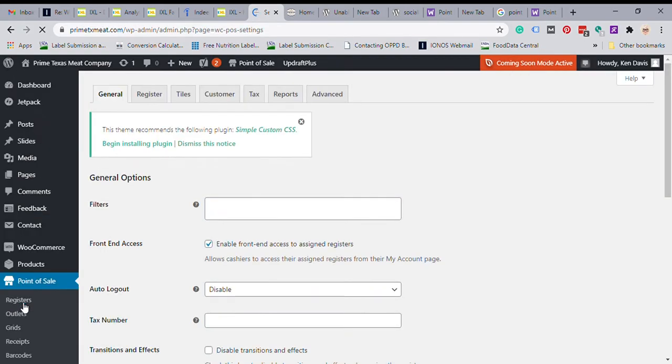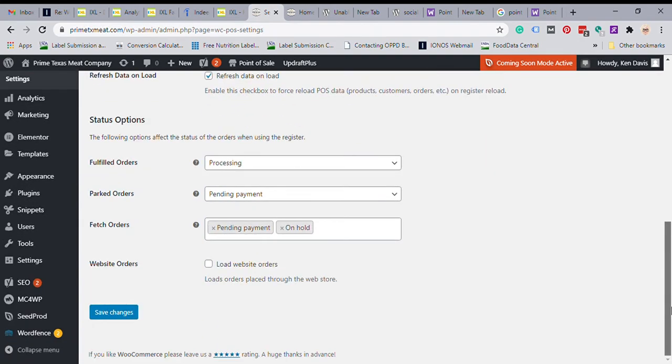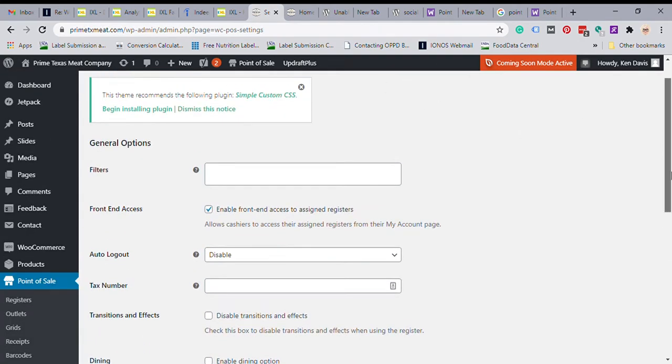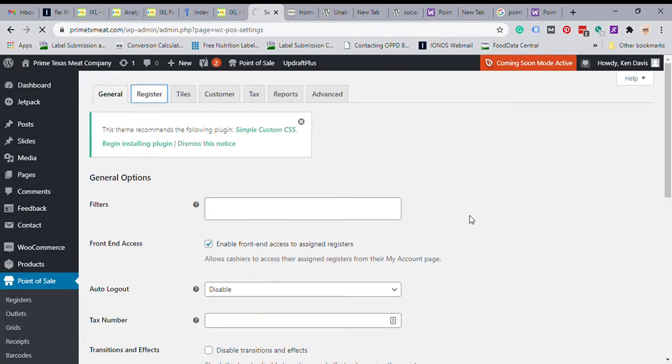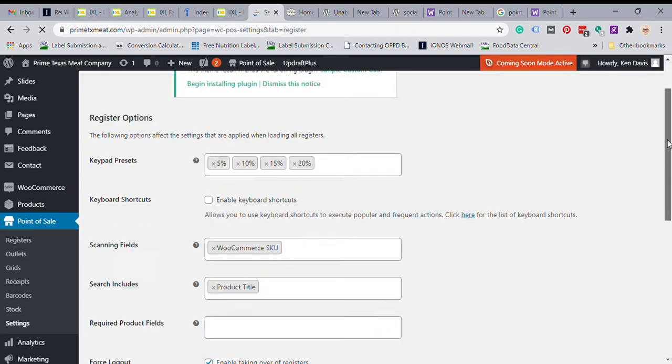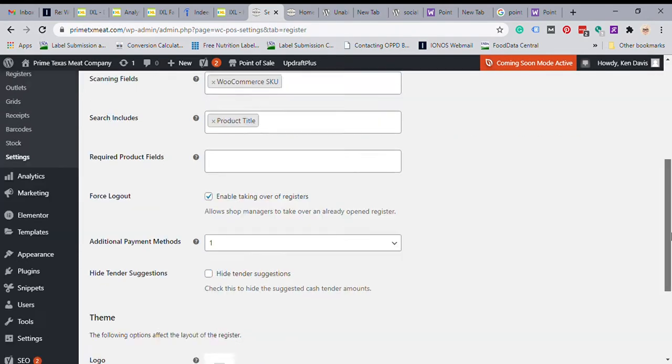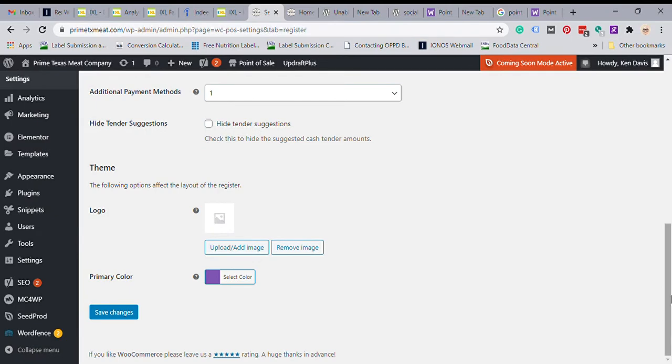And you're going to want to look for any visual, graphic stuff, colors, logos, that sort of thing. And here, the first one's going to be in register. The primary color is set to purple, and right now the default logo is the Woocommerce logo. So I imagine you'll want to change that.